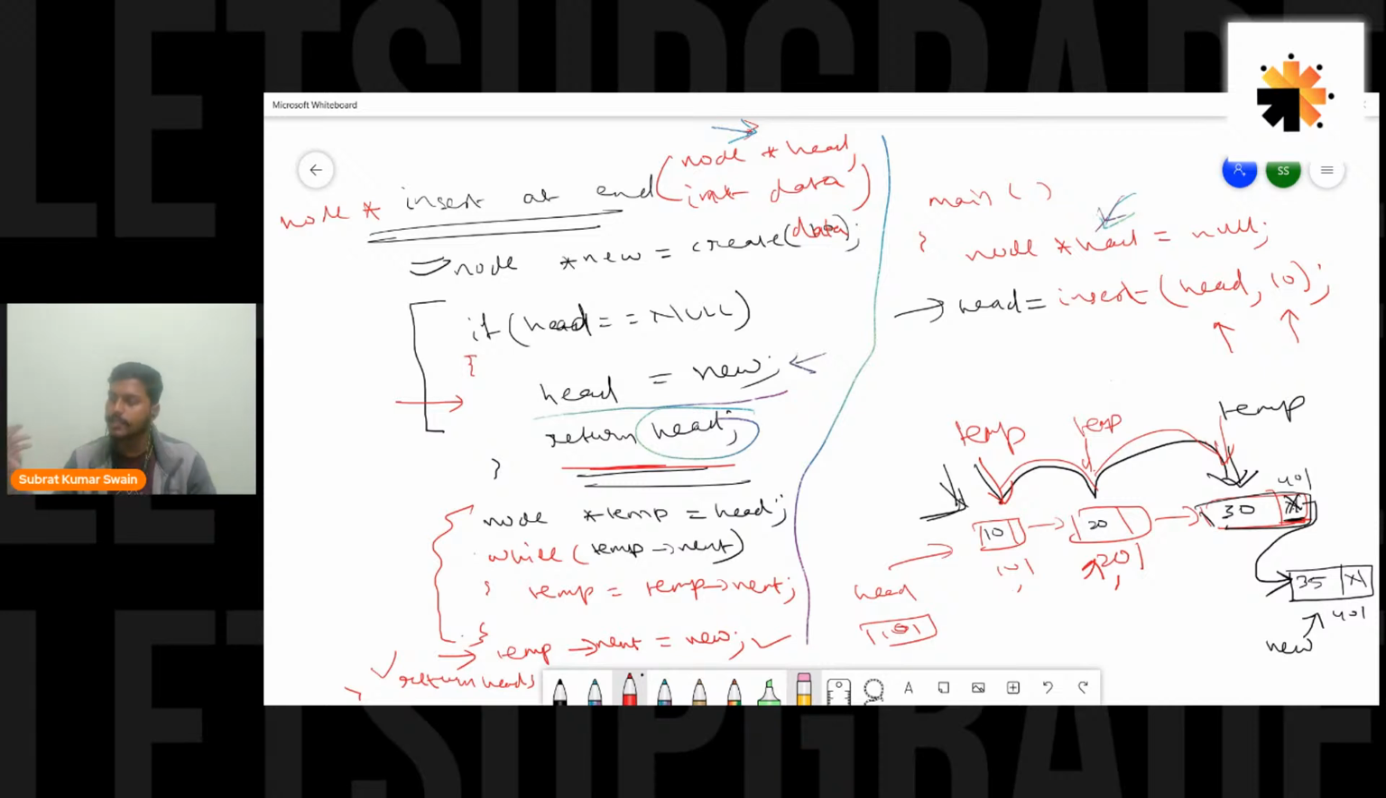New of next equal to null, we don't have to write. Already it is null. While you are creating the node, null has already been put there, right? Null has been assigned there in the next part of new. So you don't have to do it again.